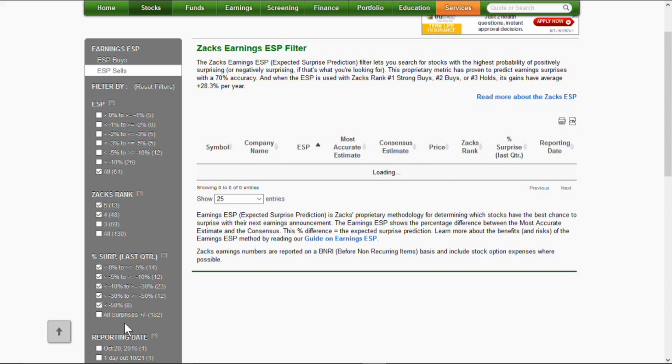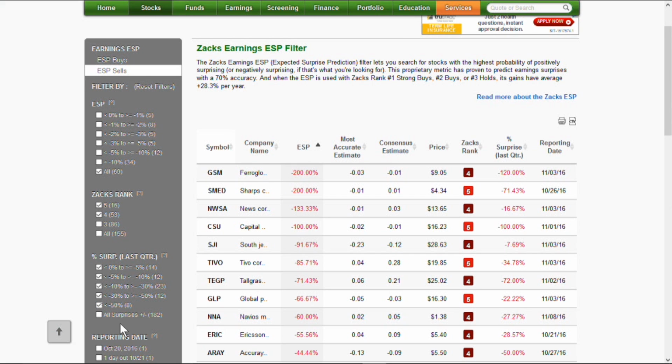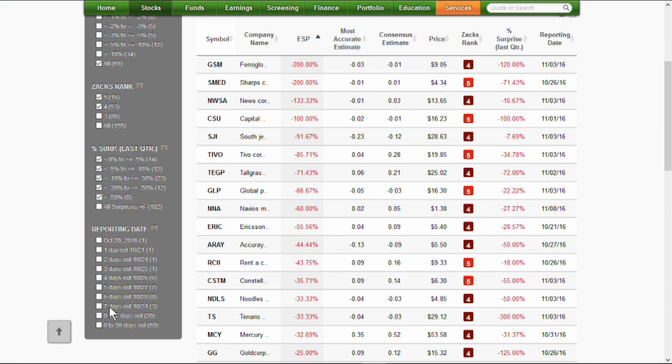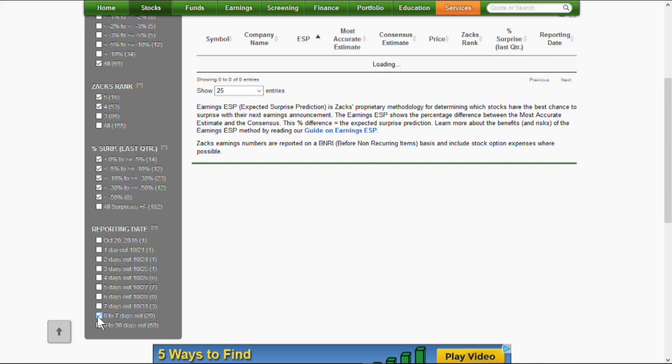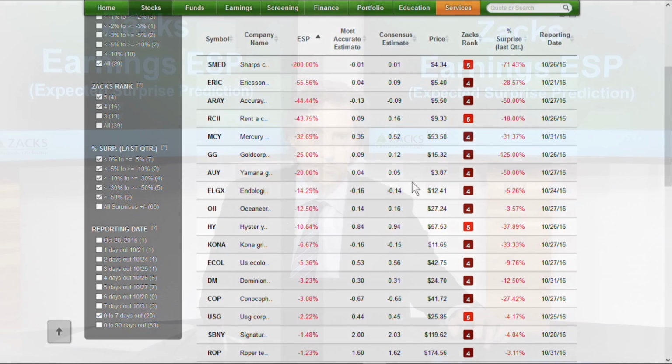Now take note, if I had checked off the all surprises on this one, you'll see that there's a plus or a minus. This particular box means it would show me both positive surprises in the past and negative surprises in the past. But we specifically were looking for only companies that have negatively surprised in the past. That's why we checked each one of these boxes off individually. And let's make our selection. I only want companies that are going to be reporting within the next 7 days. And now I have my list.